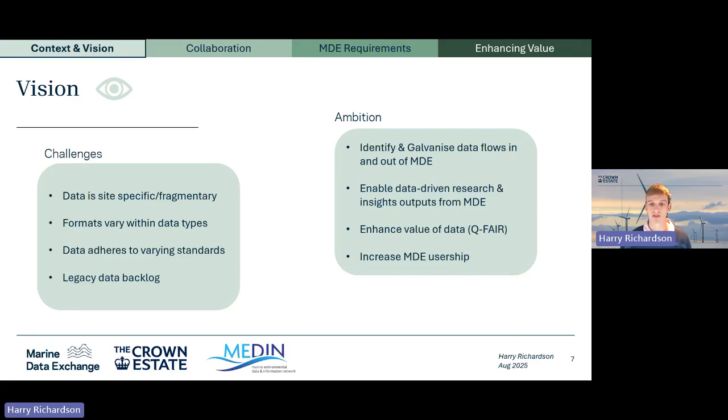Again, to not collect data for data's sake, but really support MEDIN's vision of collecting once and using many times. So ultimately, the goal of that would be to enable data-driven research and insights from the Marine Data Exchange, both from increasing the MDE usership, but also the fairness of our data, which is what we've already spoken about today in terms of findable, accessible, interoperable, and reusable, and also the quality there as well.